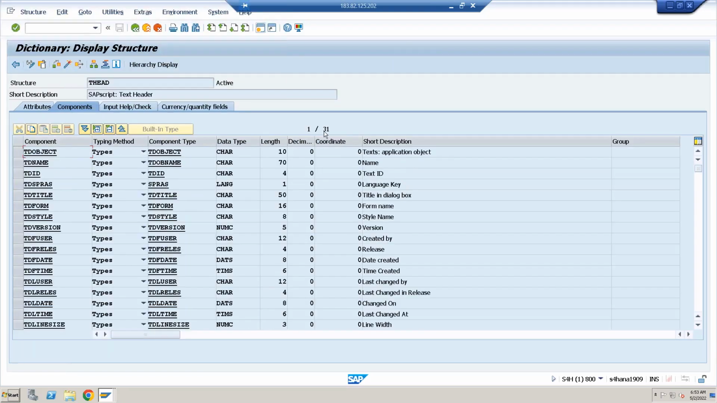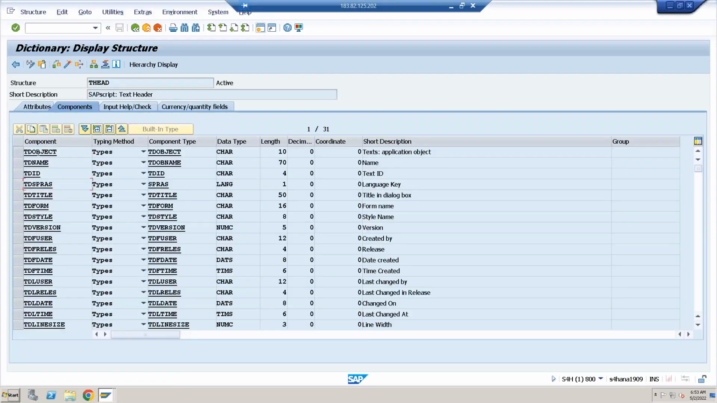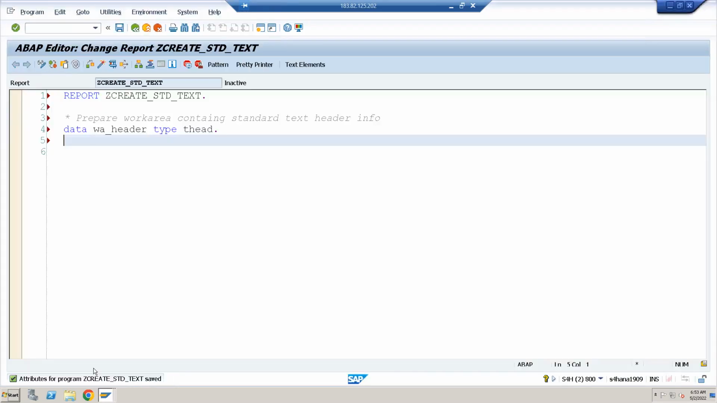This structure has got how many fields? 31 fields. For how many fields do you have to provide the data? They are the fields TD object, TD name, TDID, and TDSPRAS. If you create the standard text directly in SO10, what are the things you'll use? Text name you'll use, text ID you'll use, language, right? So when you're creating it dynamically, I should also provide one additional field. What is that additional field? TD object. So TD object, TD name, TDID, TDSPRAS. So let me prepare it.